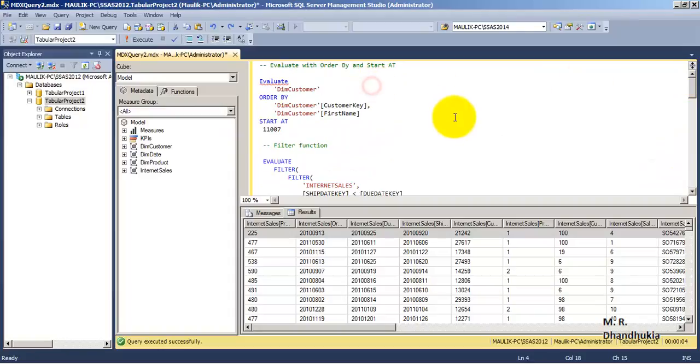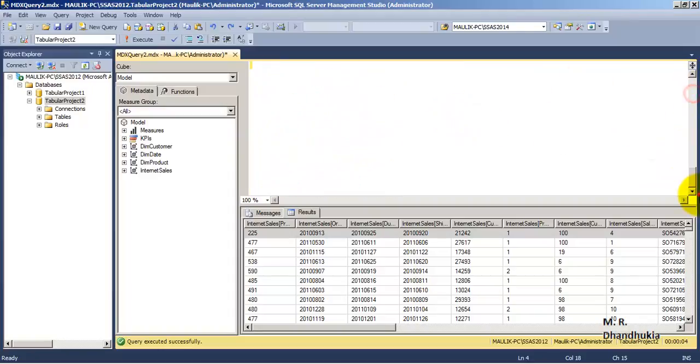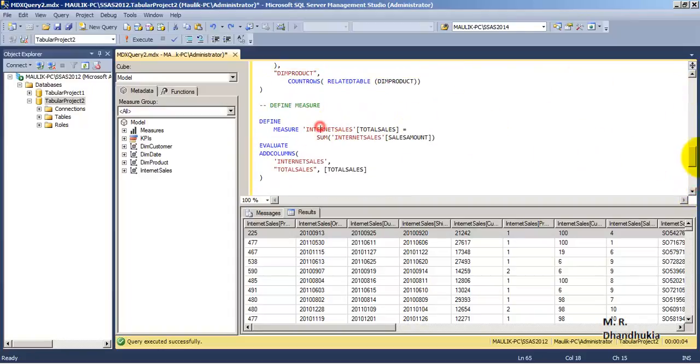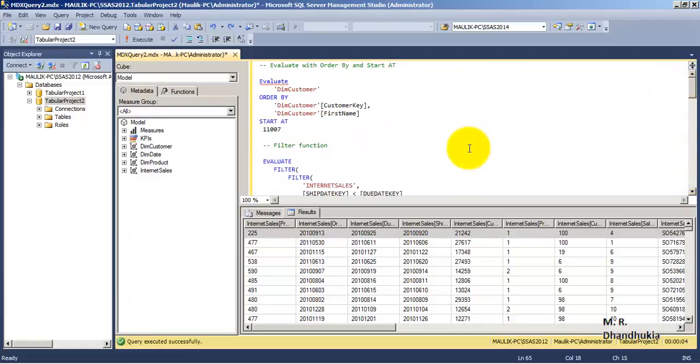So now for this video tutorial, this will be the last syntax that we are seeing, that is DEFINE MEASURE. This video tutorial is not comprehensive for DAX queries for Tabular, but it gives a fairly good idea about the different syntaxes present for DAX in Tabular models.